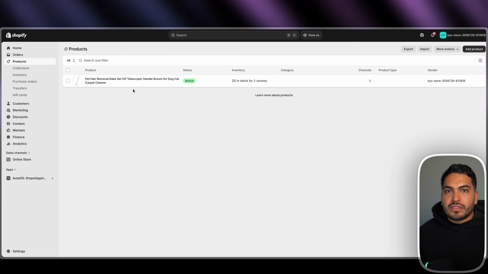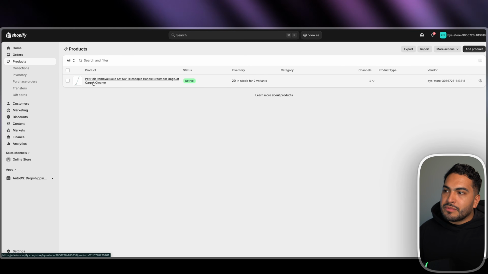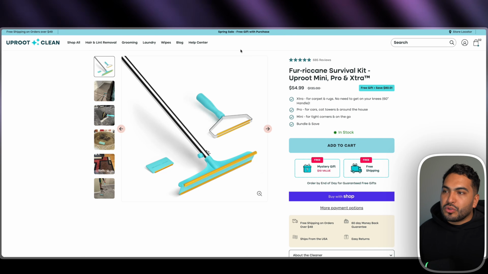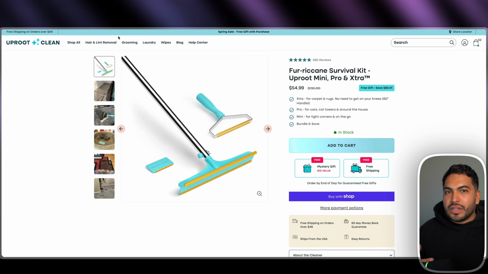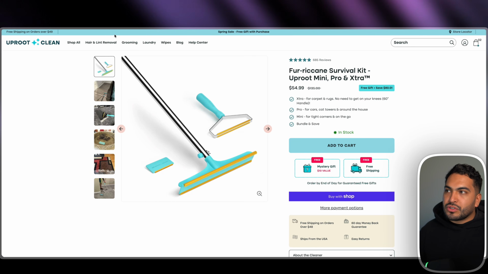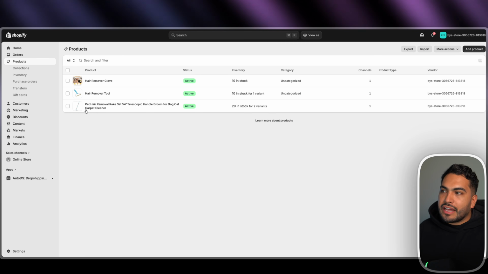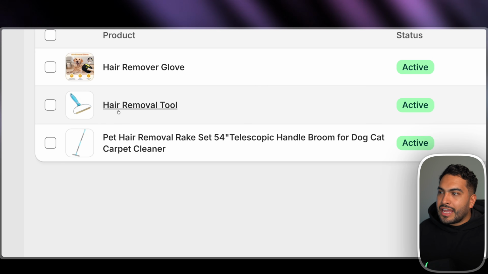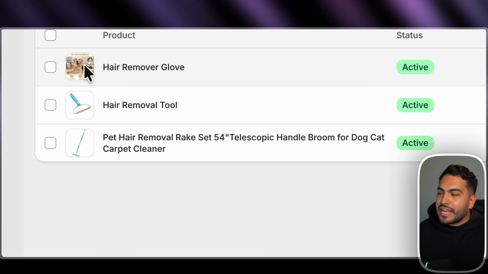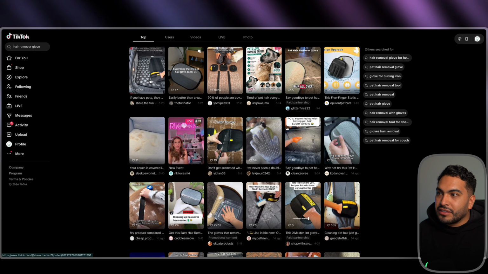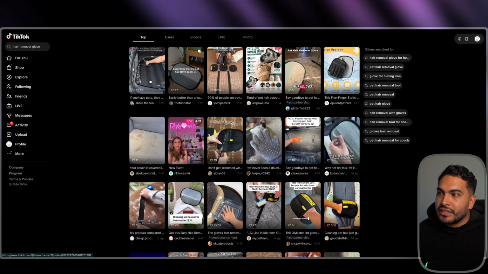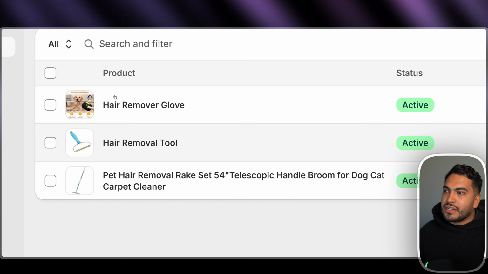Those other products are now removed, but I'm gonna add some upsells here because I did see that Uproot Clean was offering this handheld device. I'm gonna quickly add some other products and I'll show you what I find. So I just added two other products. As you can see, there's that handheld one. And I also added this hair removal glove, which I actually saw on TikTok doing really well. It has wow factor and it cleans up hair pretty easily. So I thought both of those would be great upsells that we'll set up later.